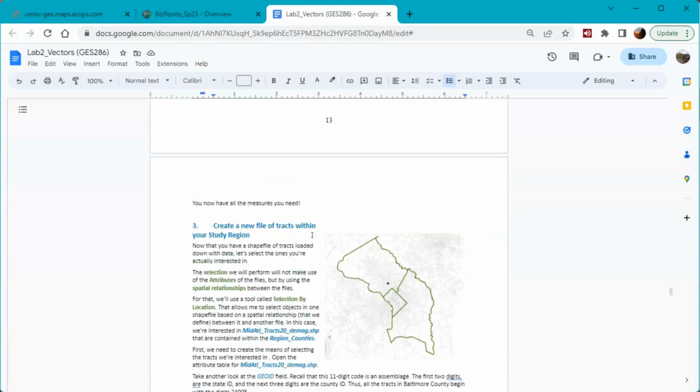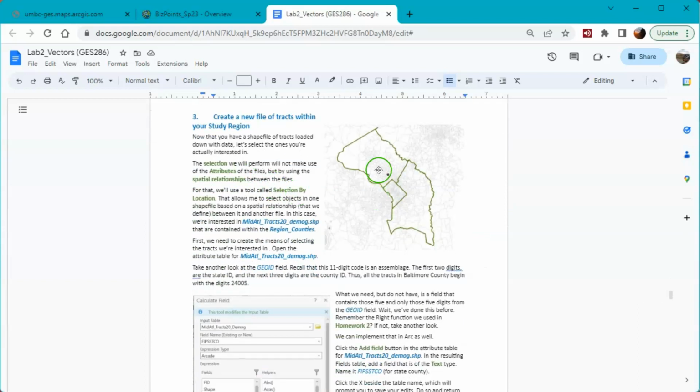And so in the workflow, starting on page 14, you're going to take all the tracks within the 3-county region that have all those attributes that you've just created and turn that into a regional set of tracks. And that's the process. That's the set of steps that we're going to walk through.